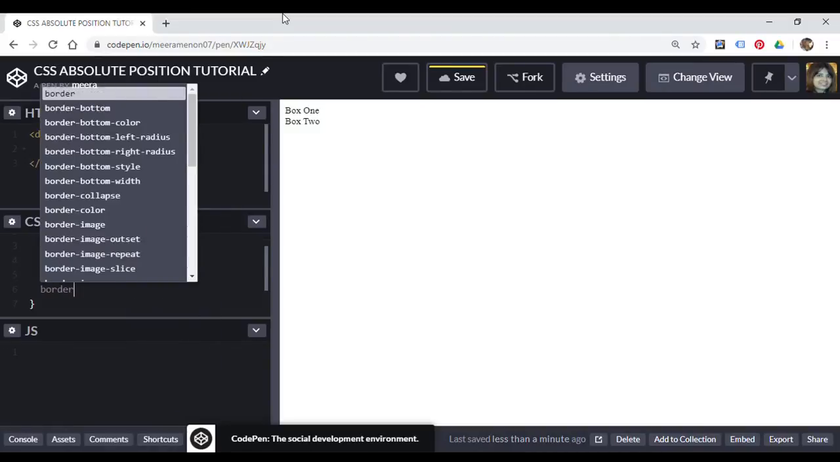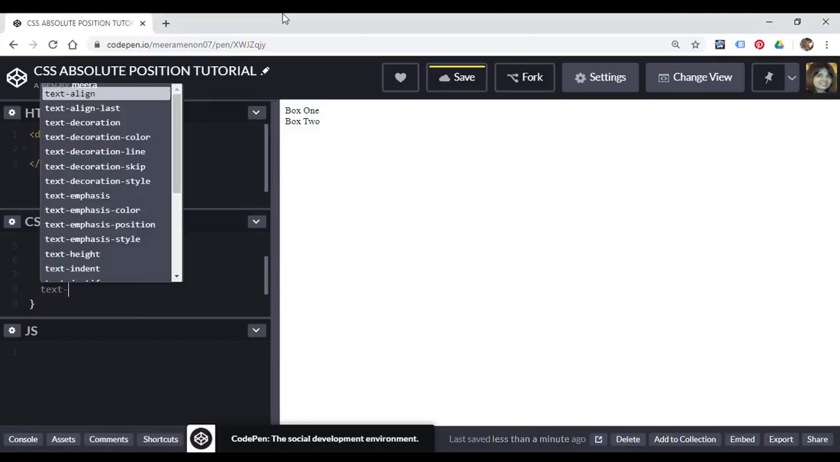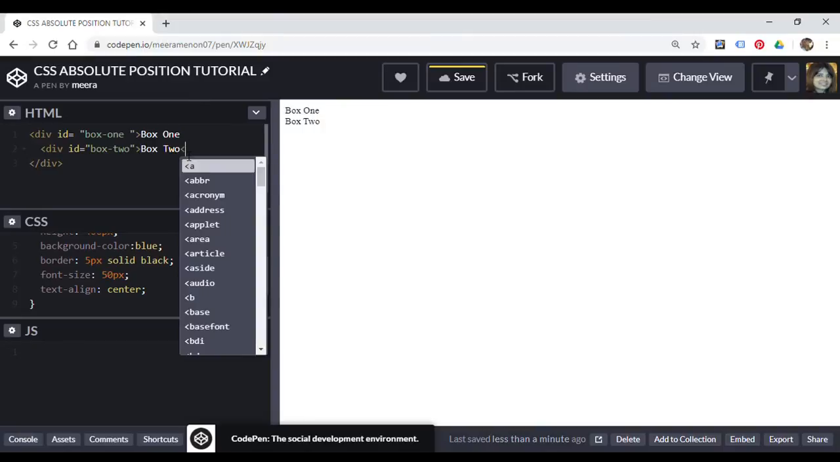Border 5px solid black. This is your choice. Font size nice and big. Again, up to you. Text align to get the text into the center horizontally. I forgot to close the div for the inside one.